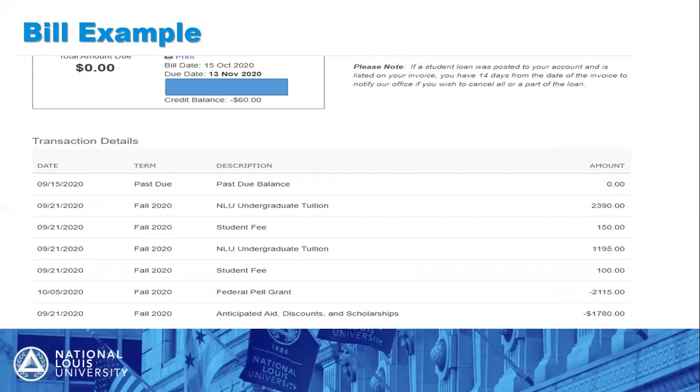So for example, if you look to the top left right here, you can see the total amount is 0, and that the credit balance anticipated is $60. That means that after all of the financial aid has been applied to the student's account, the refund due to the student is going to be $60. And that's because there is an overage of the Pell, the grant, etc., over tuition and fees.